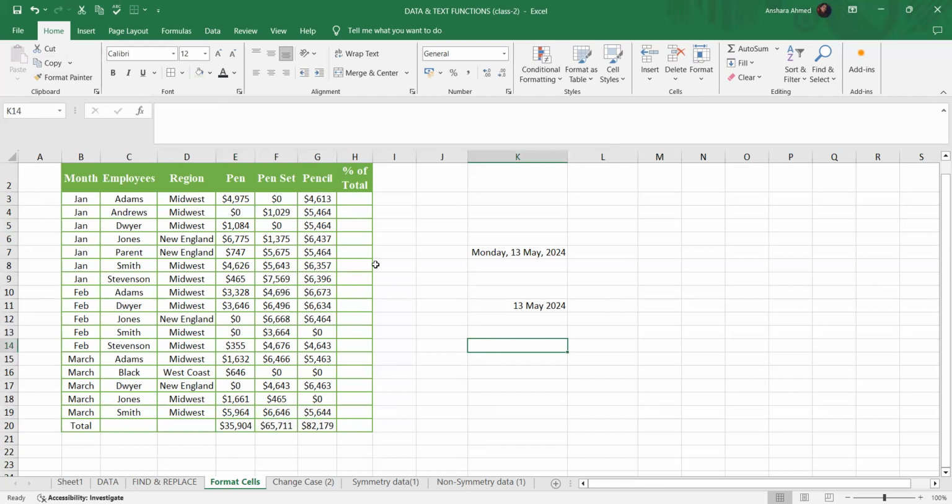Simple. Now how can we find the percentage? Now how can we calculate the percentage?